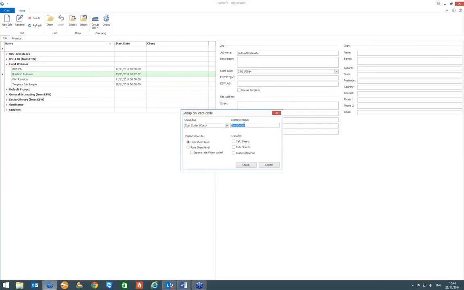Okay, it'll ask you what would you like to call it. So I could call it, just say cost codes, that could be coded job, whatever it needs to be. And then you have a couple of criteria on how you would like to run the sort. Would you like to run it just on the item sheet level? Would you also like to look at the rate sheet level? And you can also have it ignore codes on the rate sheet level if you've coded on the estimate, if you wish, and you've also got the ability of transferring the calc and rate sheets or bill references with it if need be.